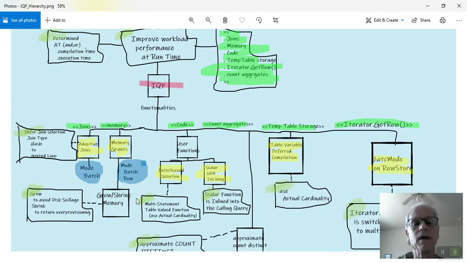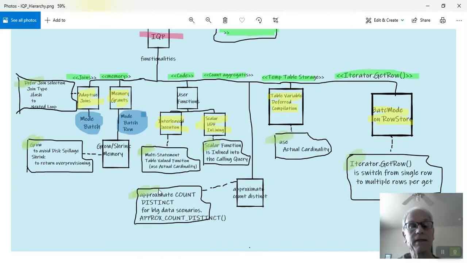Very, very good. Code, user-defined functions. The two functions are the multi-statement table value function, look it up, and the scalar function, look it up if you don't know those two. The two vehicles improve performance. One is called interleaved execution, and one is called scalar UDF inlining. The essence of these two is basically to improve performance.